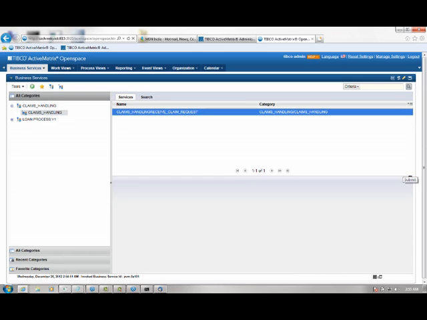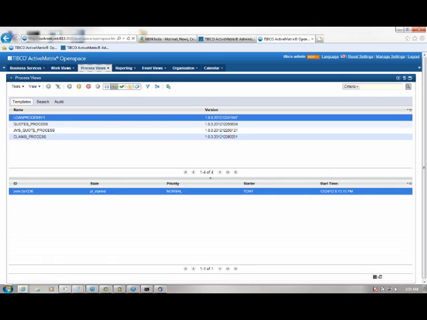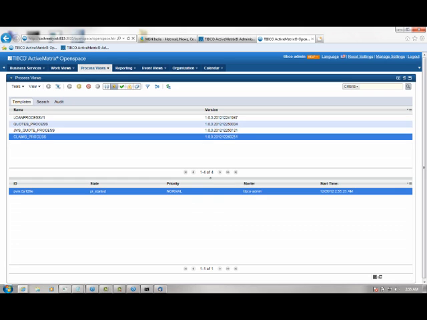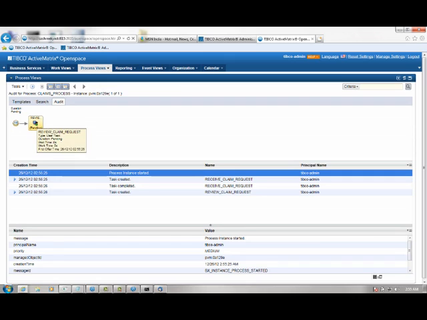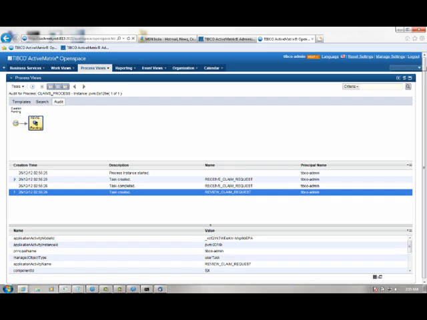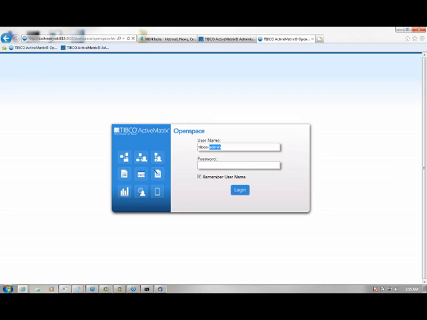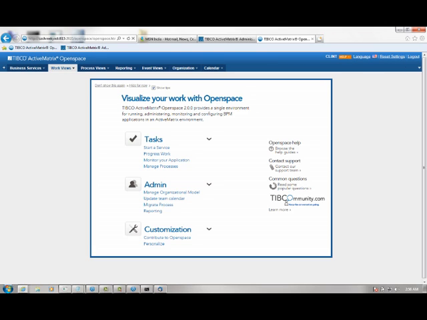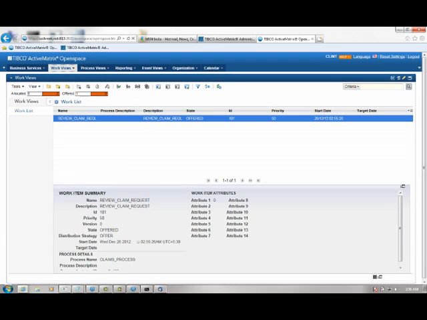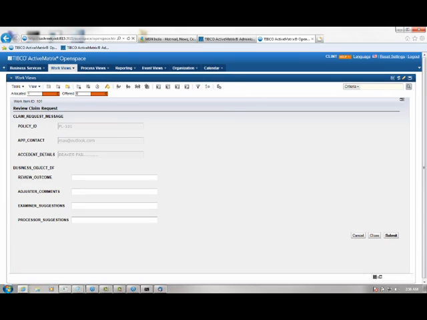Now the control goes to the next step. If you want to see where exactly the process currently is, you can view it from here, the process views. Currently the process is at review. The reviewer is Clint. Now the user Clint will log into his inbox. There he can see this information, and he's going to enter some information.